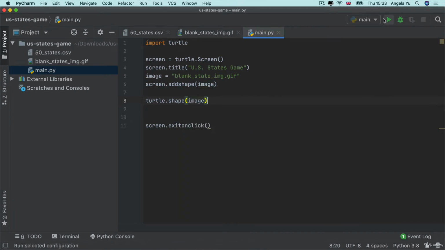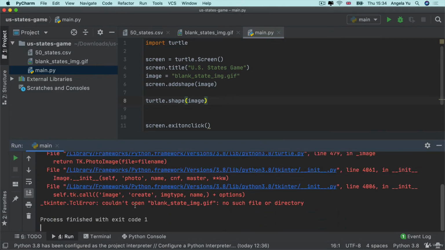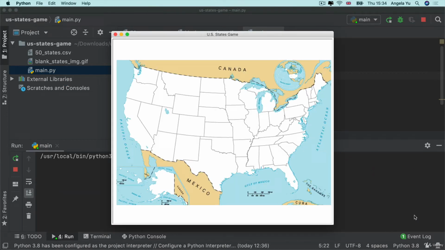So now when I run my project, you might, like I have here, get an error like this. Couldn't open this file because there's no such file or directory. This is really, really common and it might happen to you. In this case, just be sure that whatever it is that you've typed here actually matches the name of your image. So as you can see, it's actually blank_states_image, and I've only got state without the S. So now when we run this again, there should be no problems and I can see the image show up here.